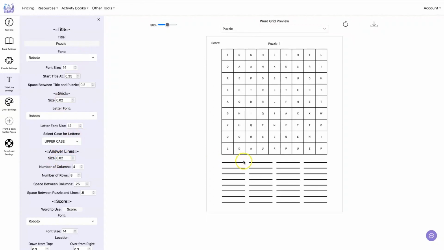You can also set the space here between each of the lines, that's this number, and the space between the puzzles and the lines, and that's the space between here and here. The other things that you can specify are, just like with the other tools, the title. It defaults to puzzle, but you can have it be whatever you want it to be.